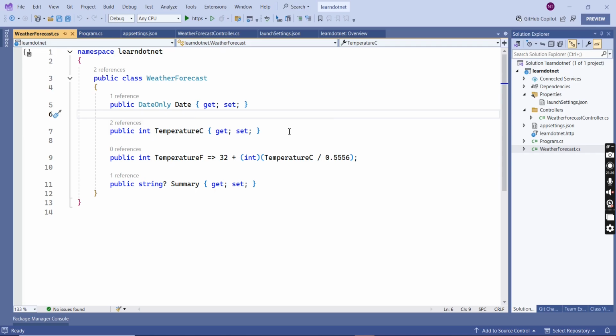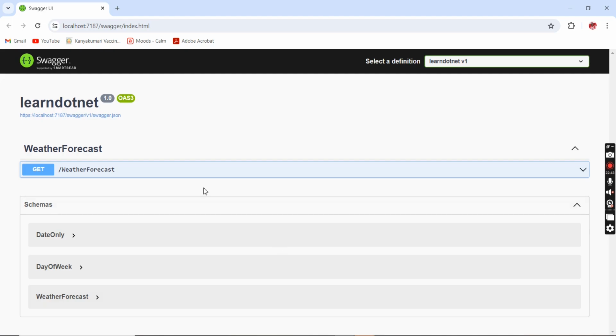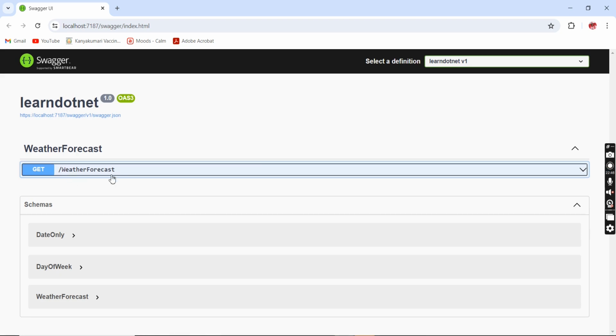Next let me run this application. Okay, the application is running now. It is opened in Swagger. Okay, the launch URL is set as Swagger.